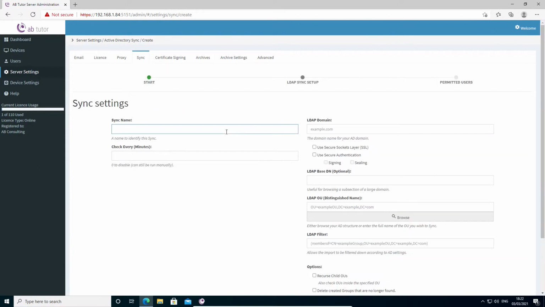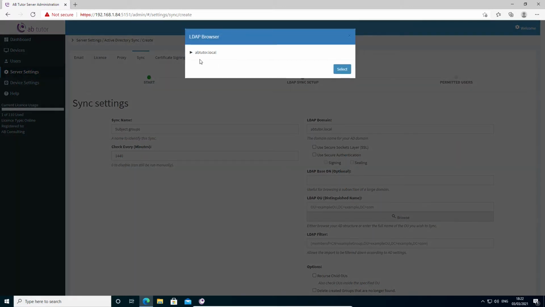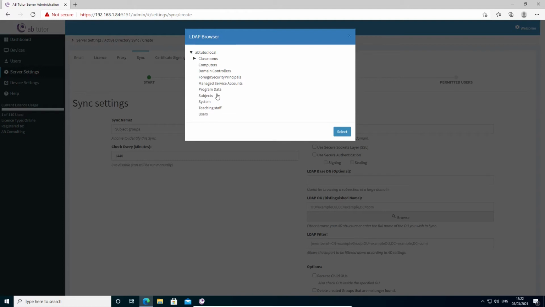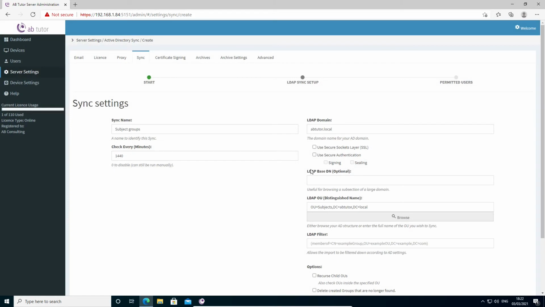This settings page looks very similar and requires much of the same information: a friendly name for the sync, how often you want it to run, your domain, and a base domain if you wish. The difference is that instead of looking in the OU for devices and adding them to the specified group, the server will look in the OU for any security groups and then create a group for each one.